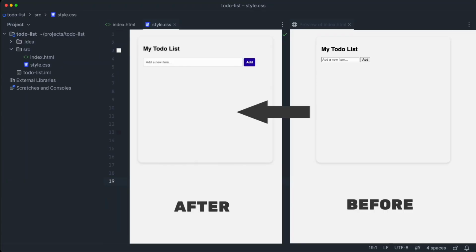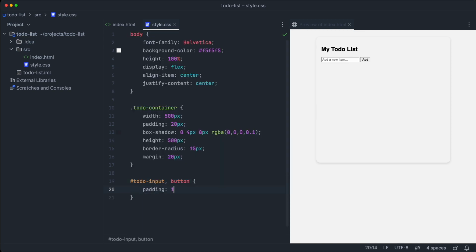Now we will take care of the input field and the button and make them look more beautiful. First, let's create some paddings and margins and round the corners of both the input field and the button. Finally, we set the border of both elements to a very light gray. Have a look at the result. It already looks much better, right?